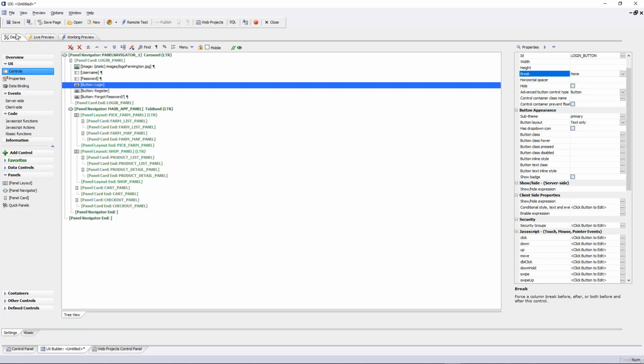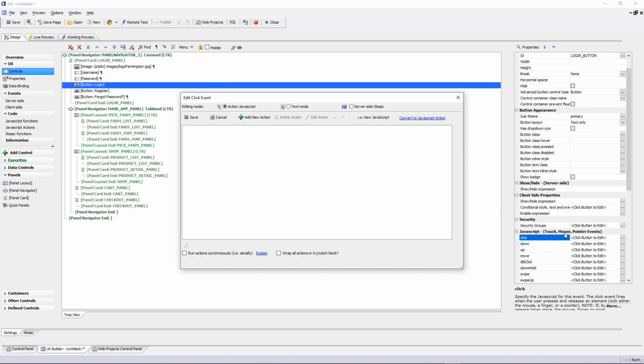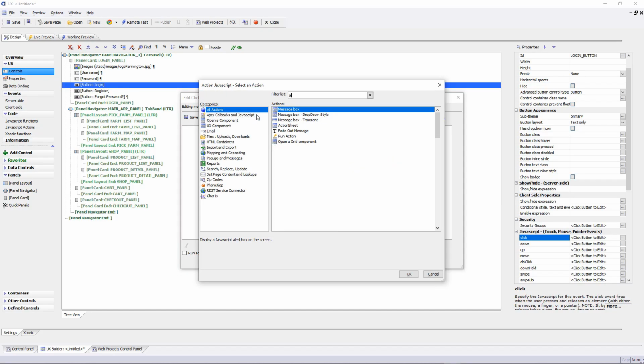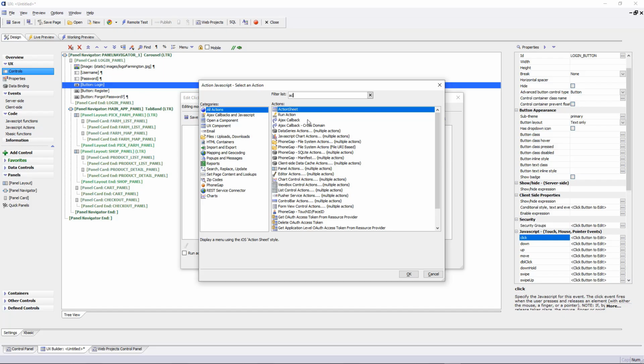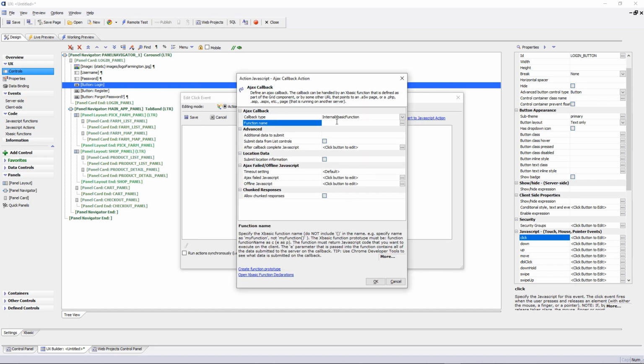So when the user clicks this login button, we want it to do 2 things. We want it to log them in and then decide whether or not the password is correct. If it's correct, we want to take it to the main app. If it's incorrect, we want them to try again. So I have a chunk of XBasic I have prepared in advance that we're going to use to emulate logging in the user. So I'm going to select the login button. I'm going to go to the click event for the JavaScript touch, mouse, and pointer events, and I'm going to add a new action JavaScript. I'm going to select the Ajax callback option. And in here, I wanted to call a function on the server called loginUser. And I'm going to click OK.